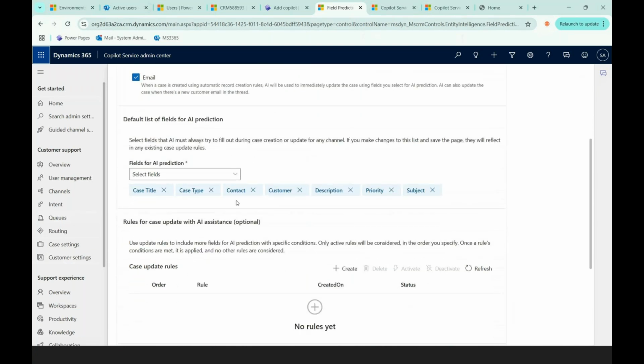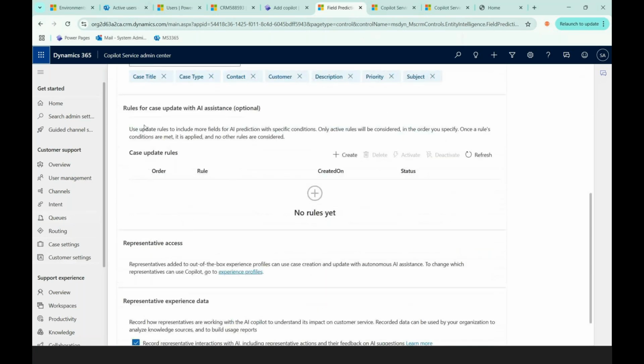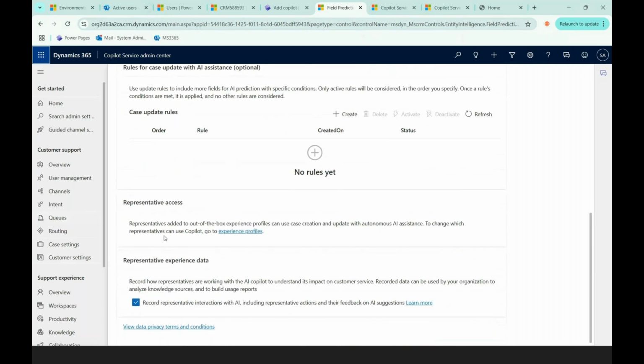Okay, in this example, there would be some default: case title, type, contact, and customer. I've added contact and customer, but description, priority, and subject are some of the few out-of-the-box ones that it will give you as an option. There's also an option for you to create rules for cases if you want to automate some of the updates. Okay, and then you can have some representative access. So this is if you want to go even further and use profiles. We're not going to go over that. That'll be something to tackle in a different webinar. But it's a very powerful and new functionality that Microsoft has released for us to use.